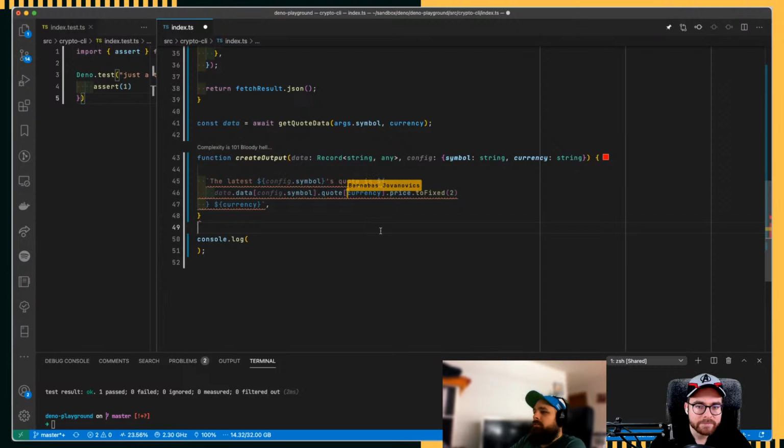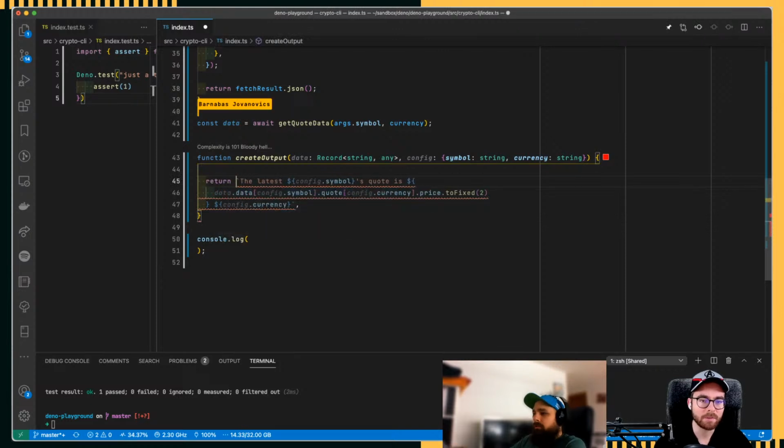Config. And return that, right? Yeah. There's enough.